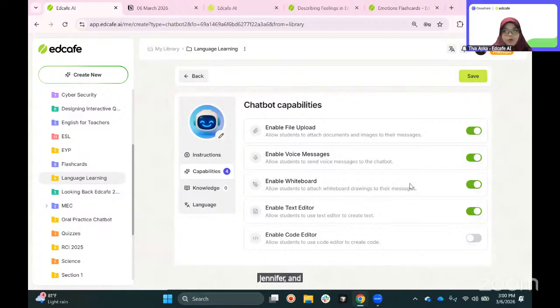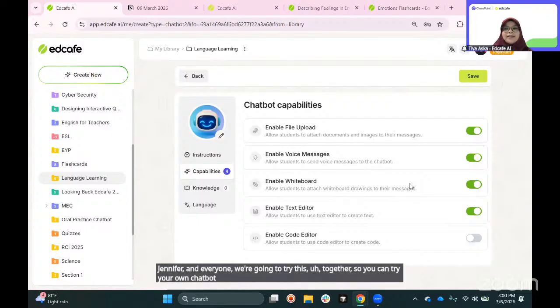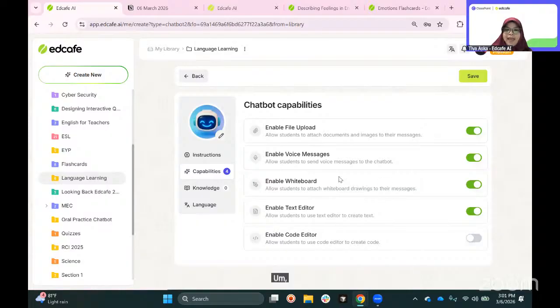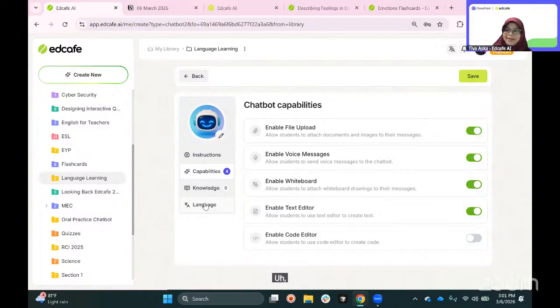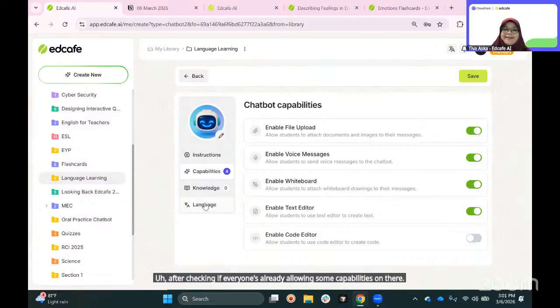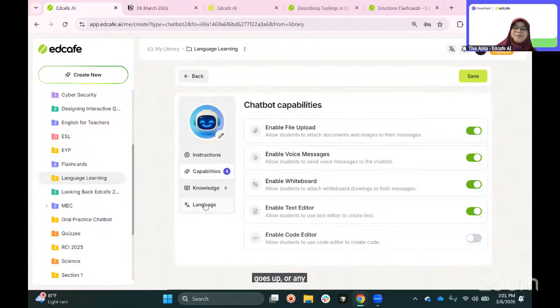And everyone, we're going to try this together. So you can try your own chatbot later on and see how you interact with the chatbot that you have created. And I will just stop in here without going further to the next two, because I will go back there after checking if everyone's already allowing some capabilities on their chatbot. Any questions, if you may? That's very clear, actually, Tia. I hope Jennifer got that correctly.